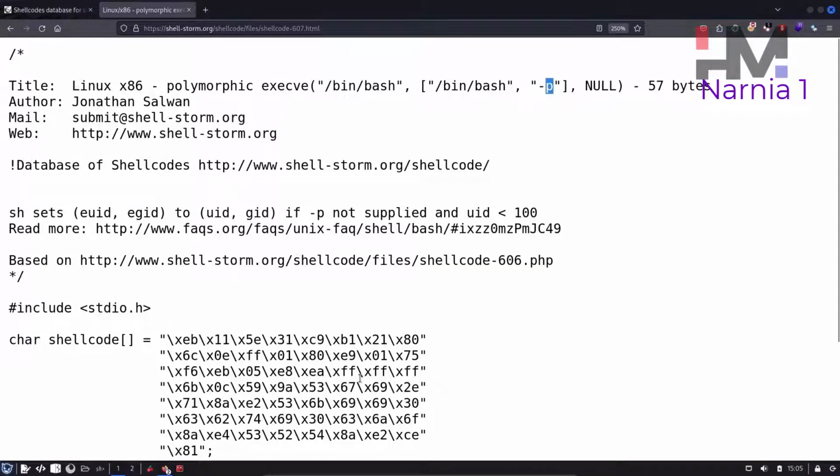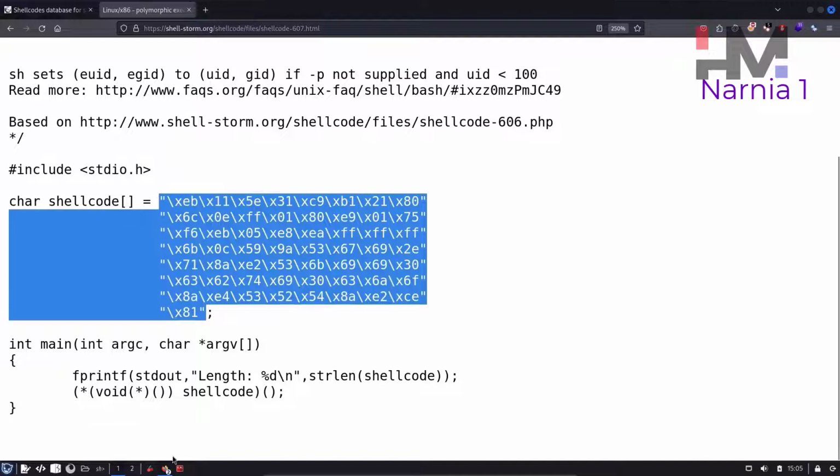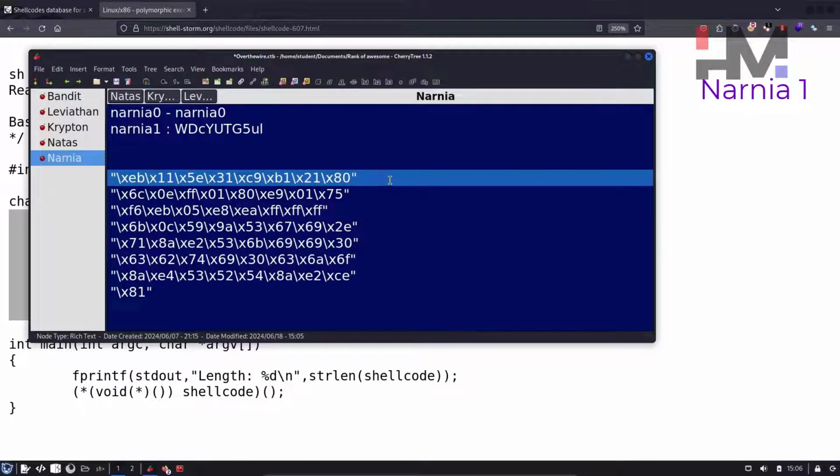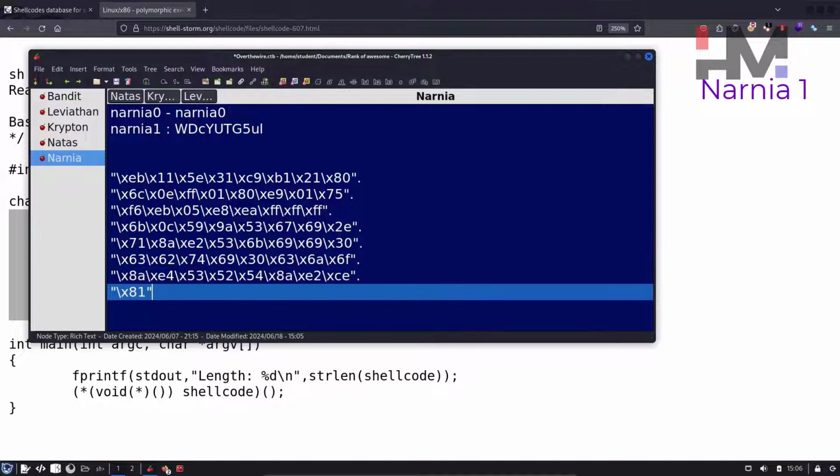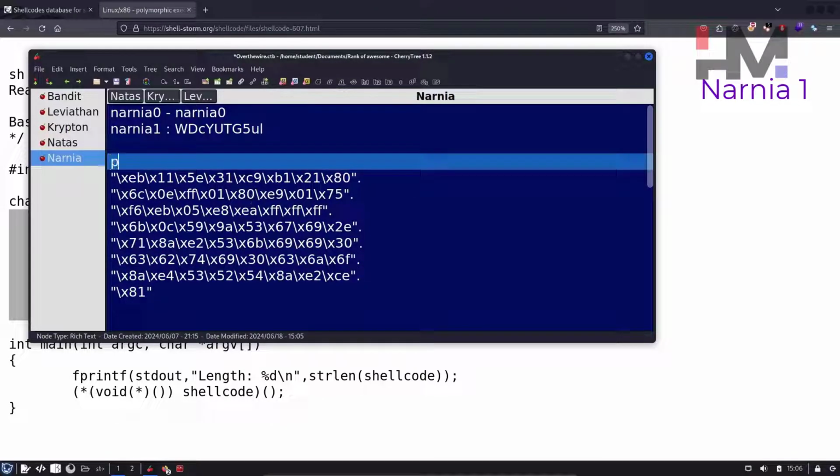So let's copy this, and to work with this code really fast, all you can do is keep a dot at the end. What this dot will do is use this dot as concatenation in Perl.